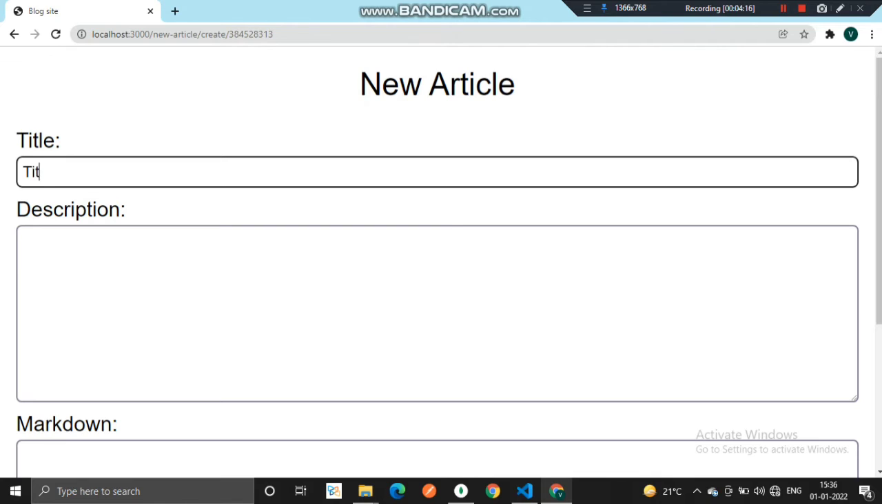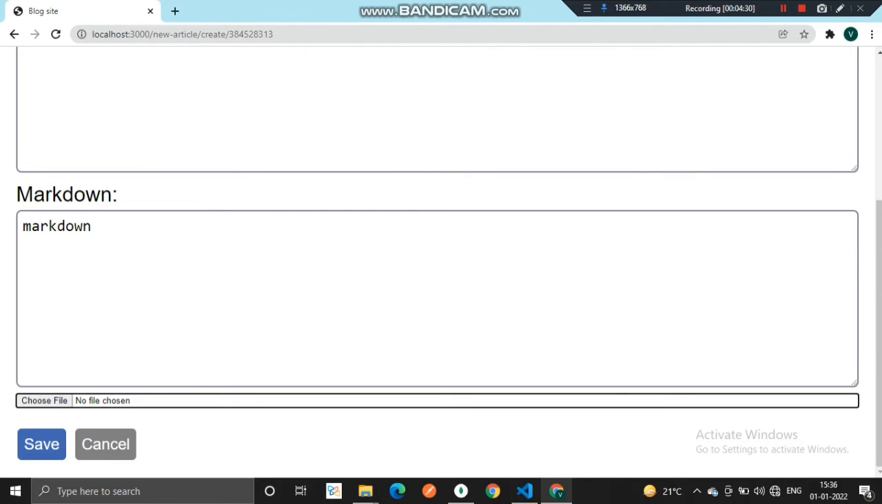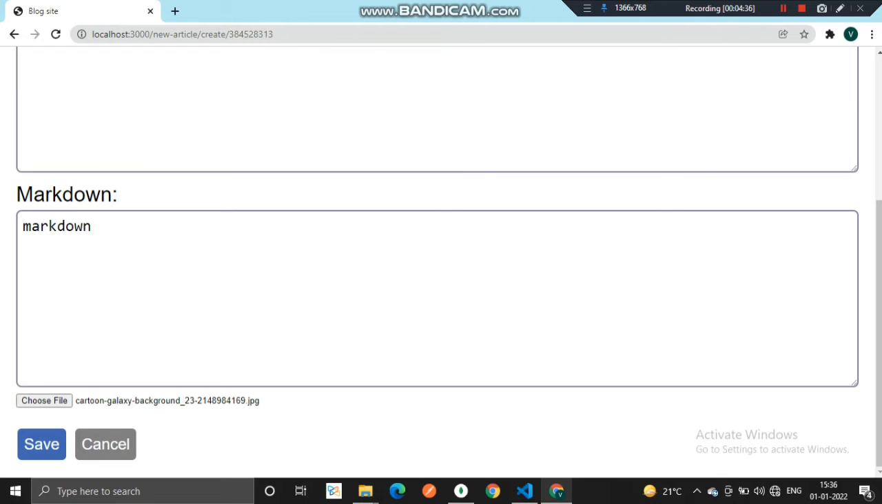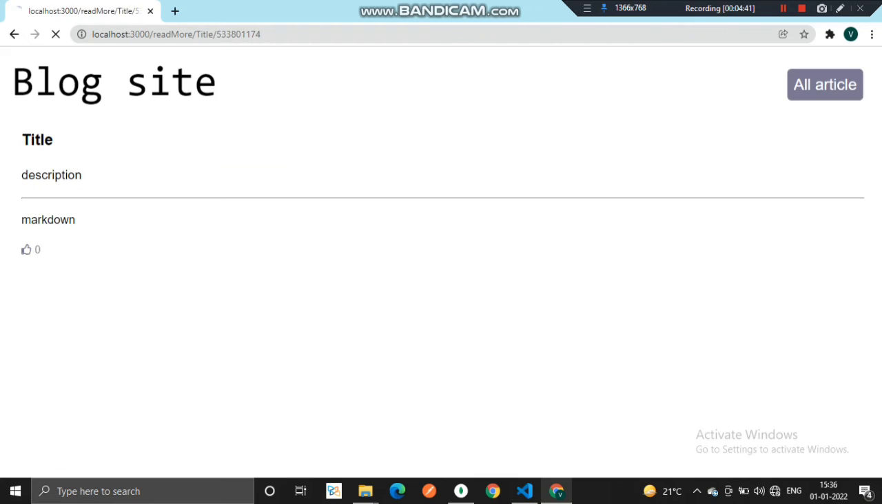Suppose I write here the title, sorry, here the description, here the markdown, and I will choose an image. Suppose I choose this image. The image gets uploaded. Clicking on the save button, my blog post gets uploaded and I am taken to this section. This is the read more section. Here I will see the title, description and markdown.